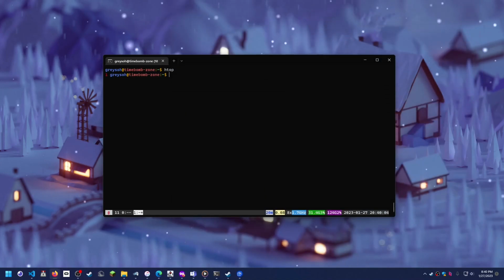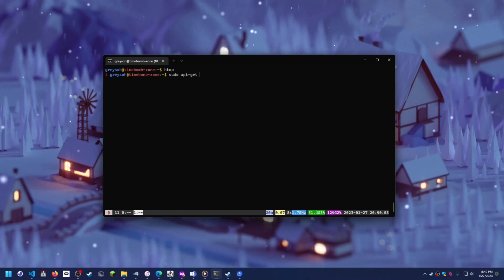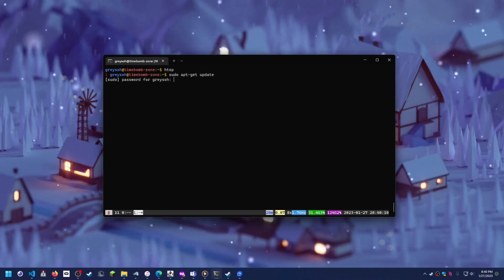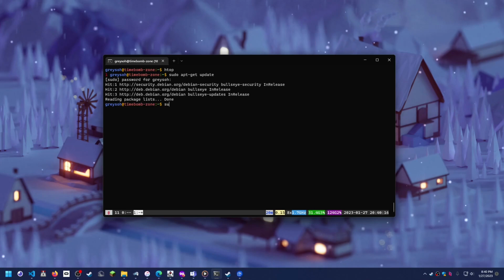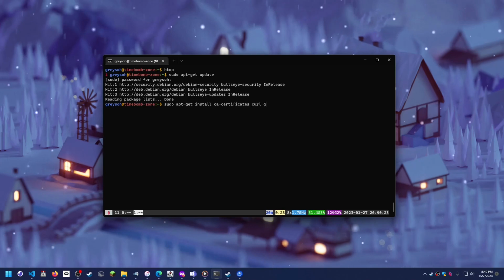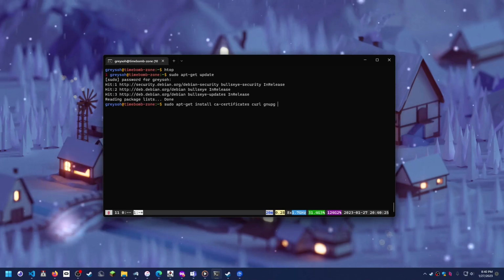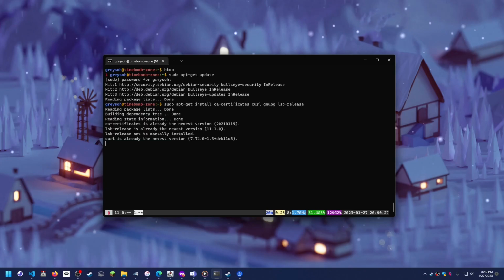I'm using Debian. So first, what you're going to want to do is sudo apt-get update and then enter your password. When that's done, you're going to want to install the packages. So sudo apt-get install GNU PG and LSB release.